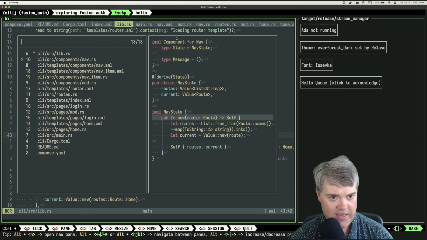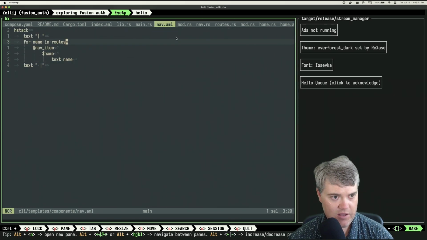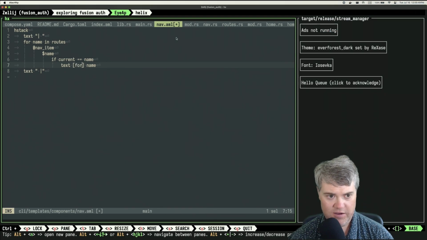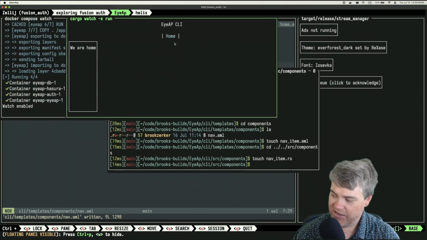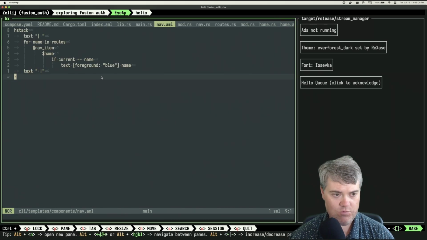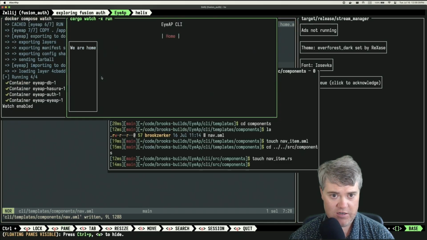So I want to say in nav.aml, when we're doing text.name, if current is equal to name, then I want to do text.name, but I need to change the foreground to be blue. Can I do that? Yeah. Can you see that? It's a very light blue color. I can make this red. I like that blue. But we can make it a little bit stronger like that.